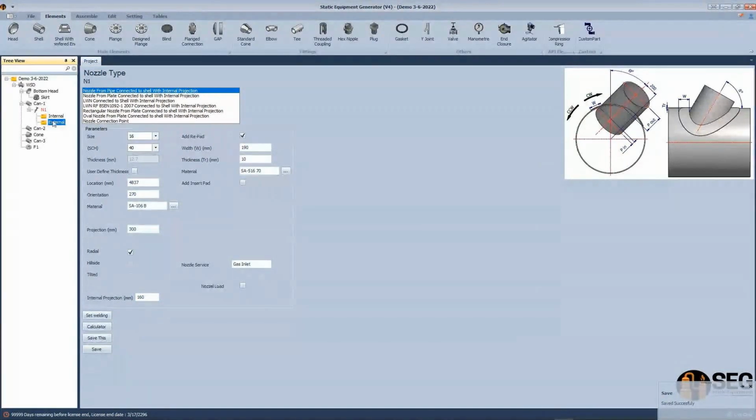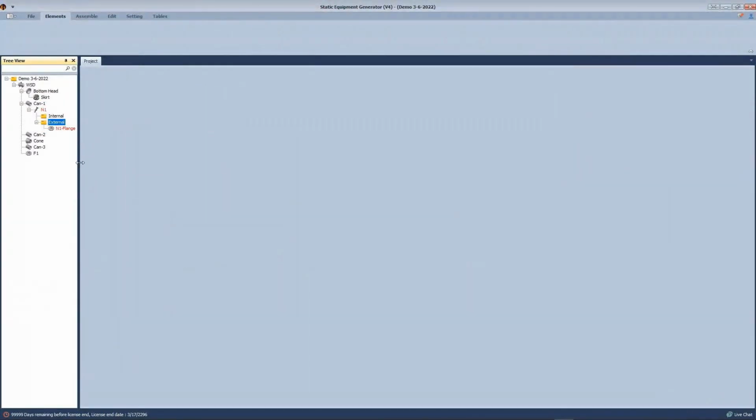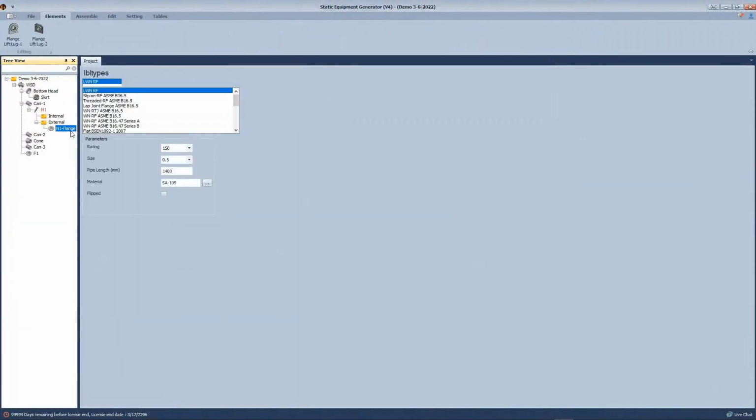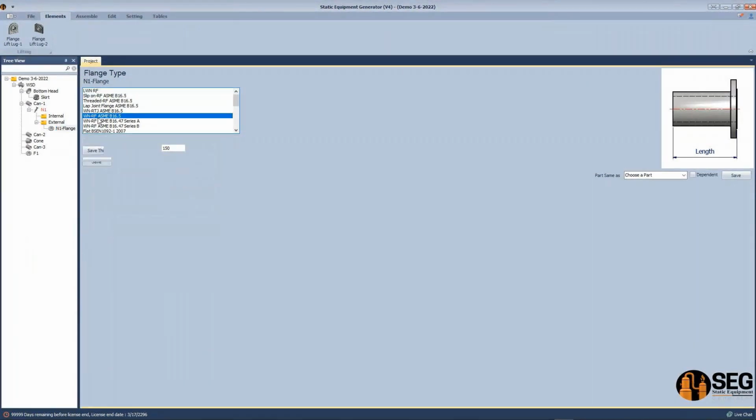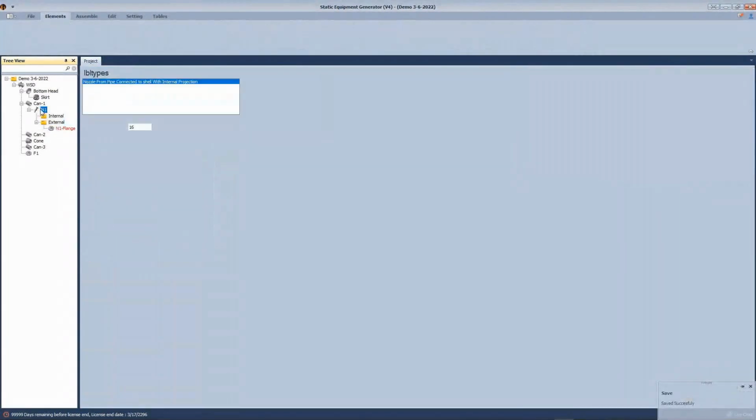Now let's add a flange to the external connection of the nozzle. With this type of nozzle, you can figure that you have an internal and external connection. We will select the external connection and add a standard flange. So here let's add N1 flange, and let's select this flange. From here, let's select Welding raised face according to ASME B16.5. Keep the rating to be 150. Select the size and the schedule of this nozzle. Click Save.